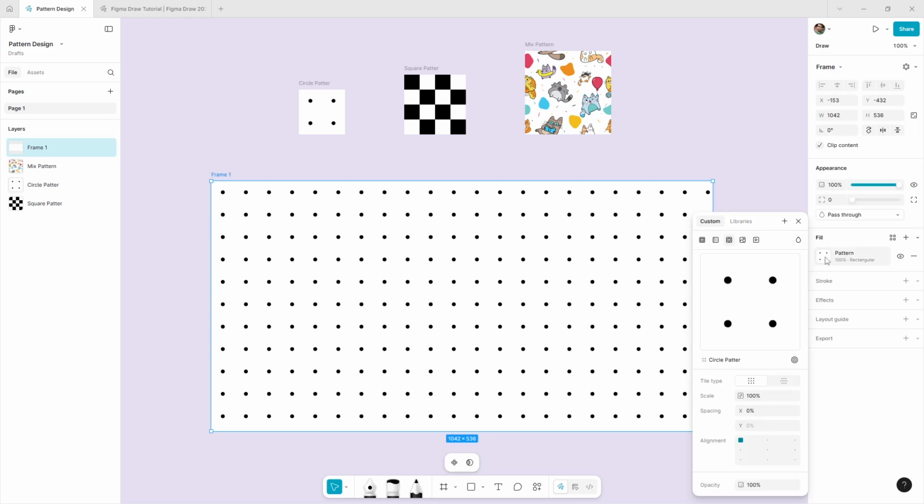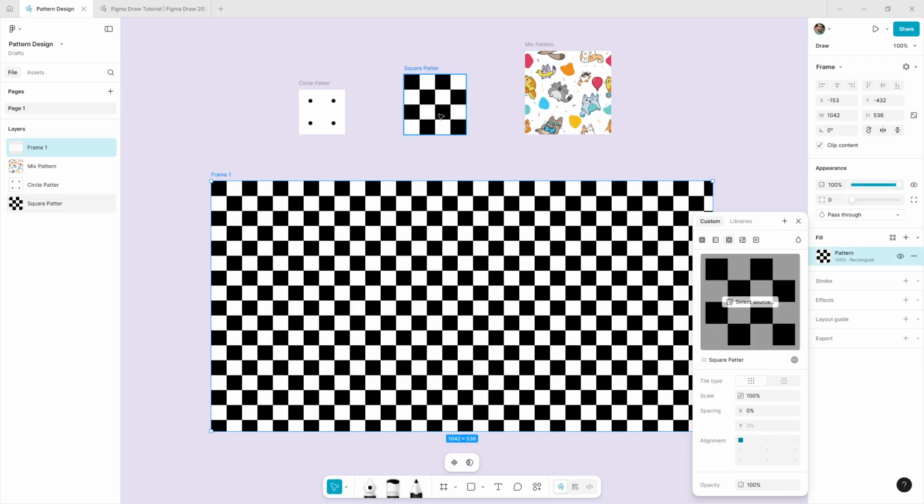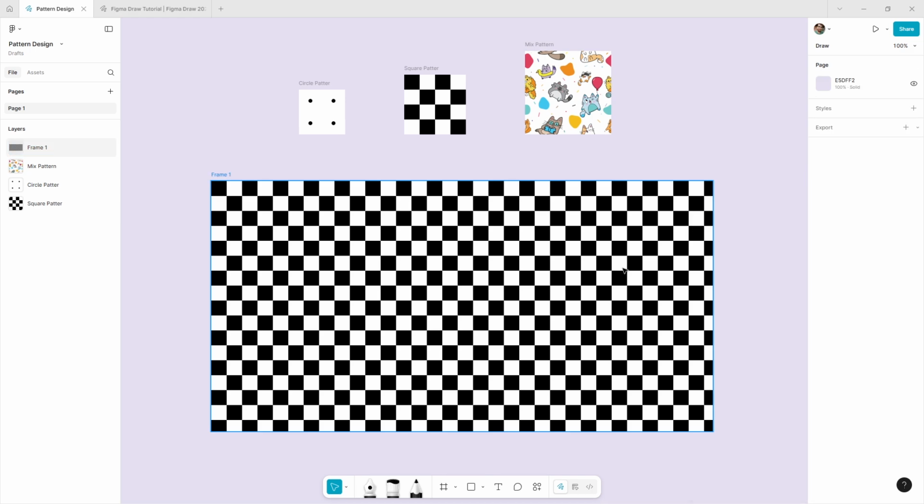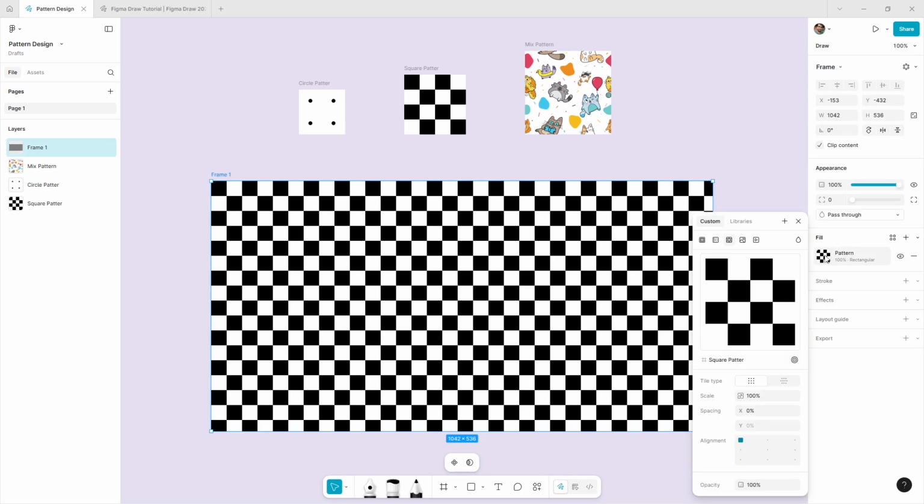If you want to change the pattern, go back to the Fill section in the side panel, then select the second pattern. Your fill will update automatically. You can also click Select Source again and switch to a different pattern whenever you want.